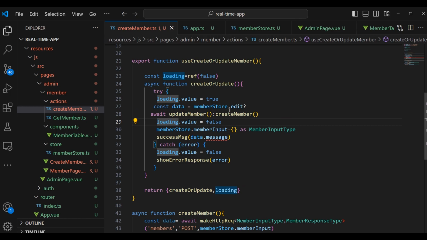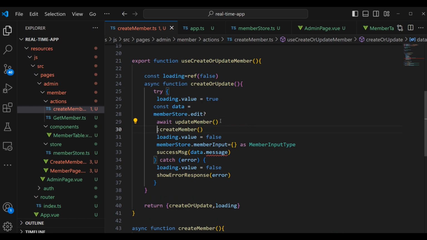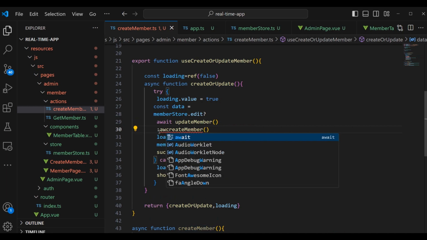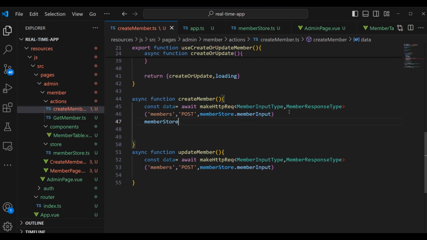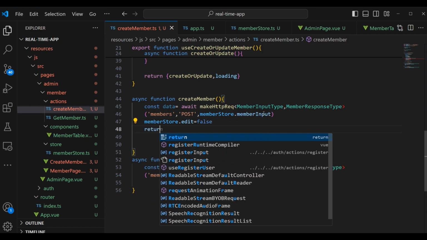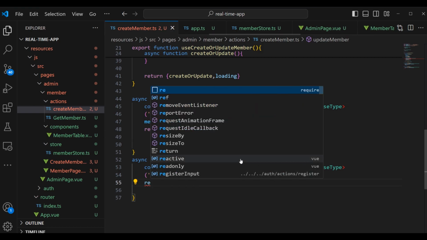And guys, you're going to see that when the edit property is true, we are going to update a member. When it is false, we are going to create a member. When you create a member, we are going to change the edit property within the member store. We are going to change it to false. We're going to pass here edit, and then we're going to assign it false. And we need also to return the data. And here also within the updateMember, we need also to return the data.